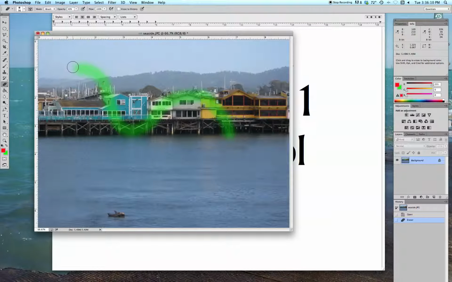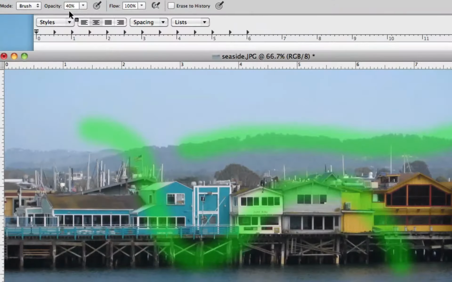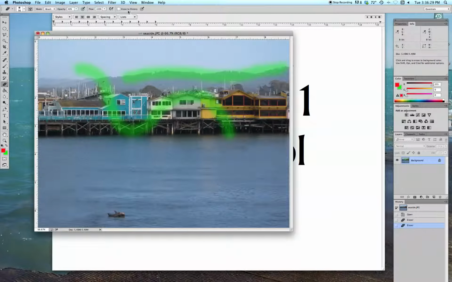Now the brush can do exactly the same thing. We can change the opacity of the brush to a certain percentage, and as you brush over it, it only gets rid of part of what's behind it. Now that's a really important thing, because sometimes you just want to be able to do a subtle little change in something. So the opacity does that.